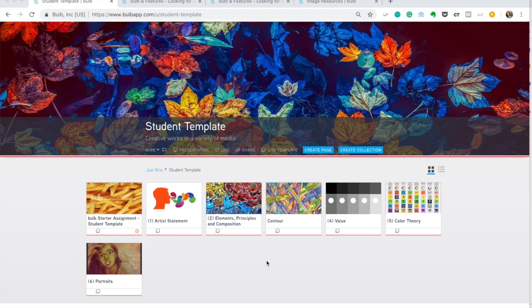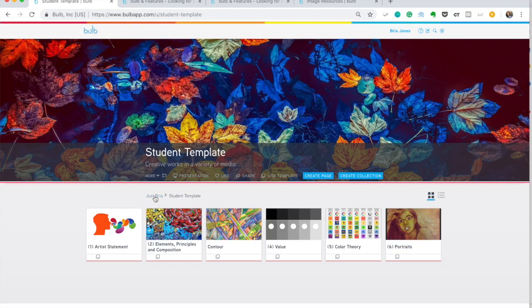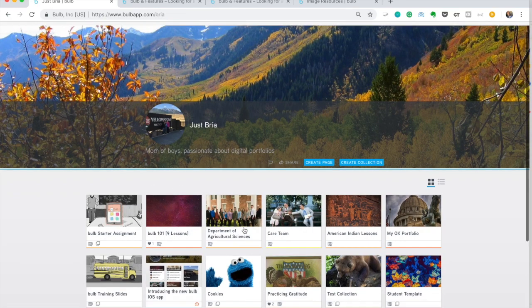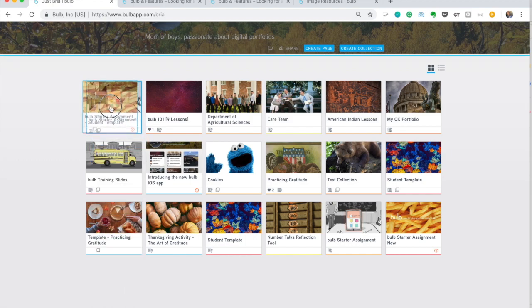So organizing and reorganizing pages within your collections and on your profile is just as easy as organizing content on a page. It's drag and drop. So say I have a page within a collection and I want to move it to my profile or move it to another collection. I can grab this Bulb Starter Assignment and drag it right over my breadcrumbs. See that blue box behind it? It's an easy way to be able to navigate your pages in and out of collections. I can take this page and move it into a new collection just by dragging and dropping.